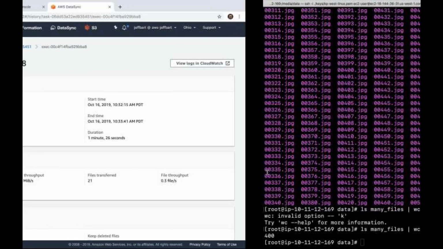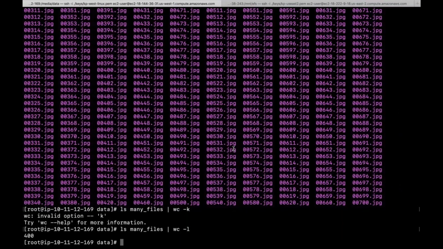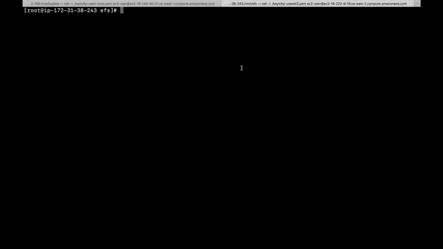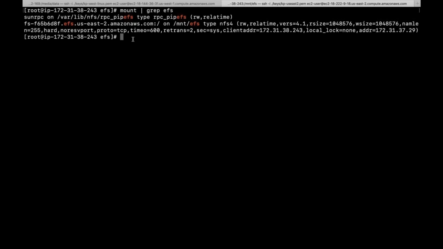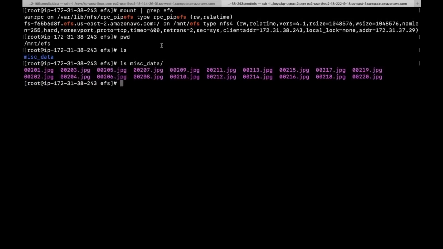So in addition to my NFS server, I also have a command line open to my EFS client. You can see if I type in the mount command that I've mounted my EFS file system on this server. And I'm in my mount directory, and if I do an ls, you can see the miscellaneous data folder where I just copied my data to. So if I do an ls on that directory, you can see that only the 20 JPEG files were transferred. The .junk files that were in our source directory were not copied. So our DataSync transfer was successful.